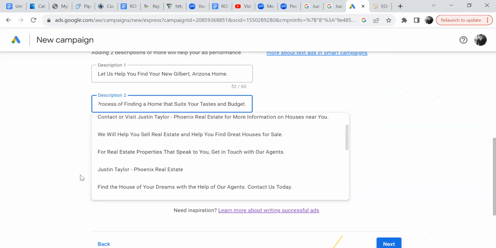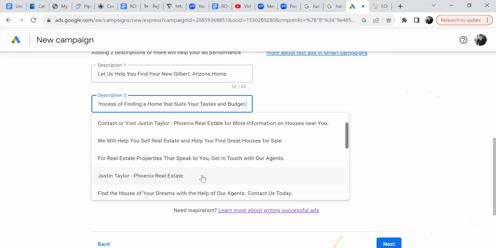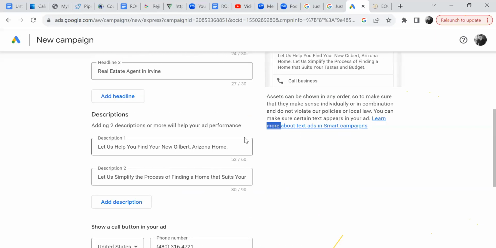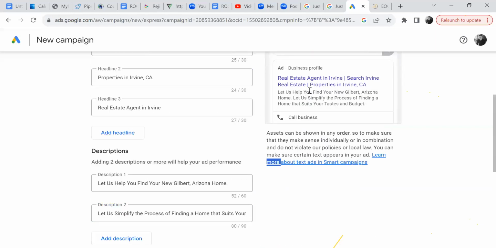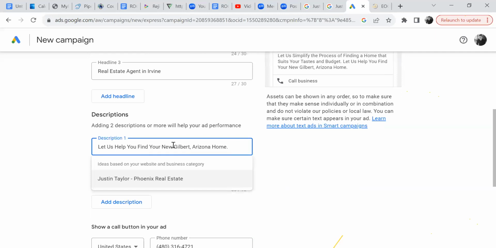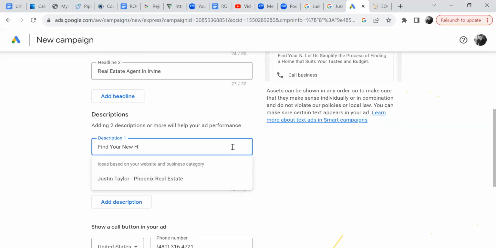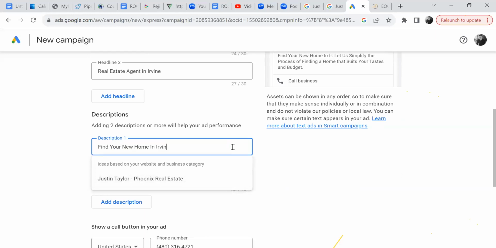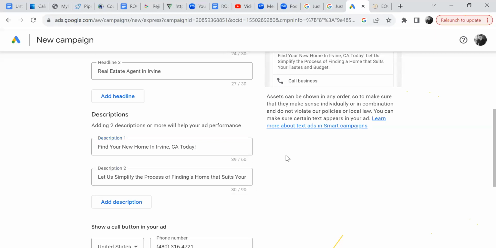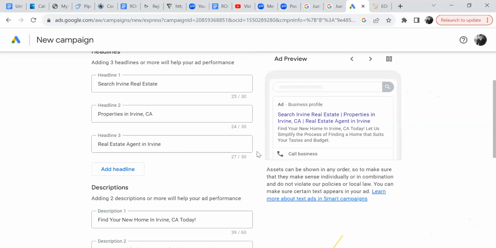Maybe they want to, find the house of your dreams, right? All that kind of stuff. Now down in the description, they give you more characters. So instead of 30 for the headline, you get 60 for the description. Okay, so you can be a little bit more specific. So in this one, I have, let us help you find your new Gilbert, Arizona home. That was for here in the Valley. So we could put, find your new home in Irvine, California today. Maybe something like that. Okay, and you will always be able to see it in the preview.